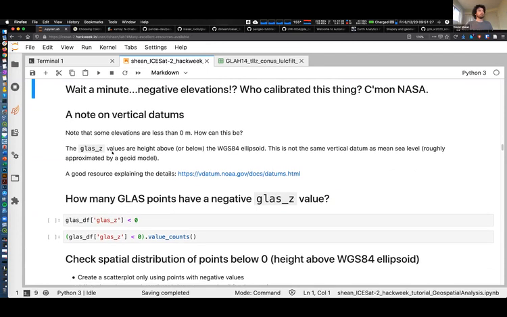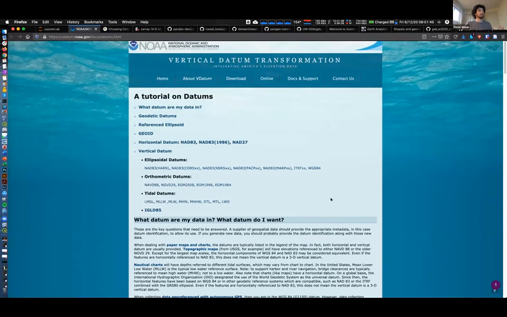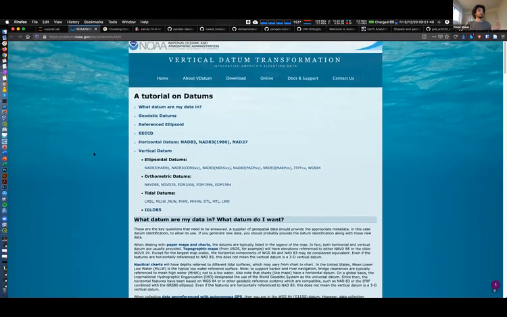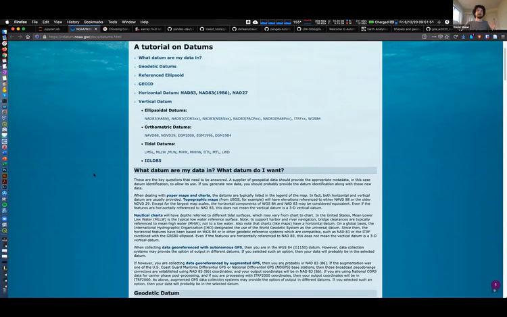Well, these values that we're showing are height above the WGS84 ellipsoid. So this is a nice, clean shape model of the Earth that's defined. And this is not the same thing as mean sea level, which is approximated by what's called a geoid model. Again, this is a confusing topic. There are some really nice resources. I like this one, NOAA. There's a lot of information here.